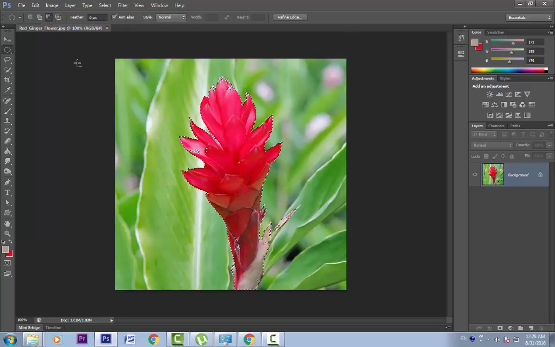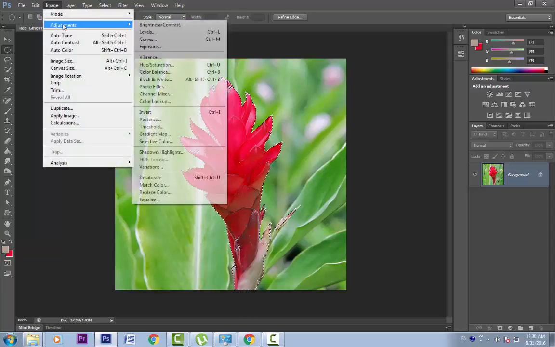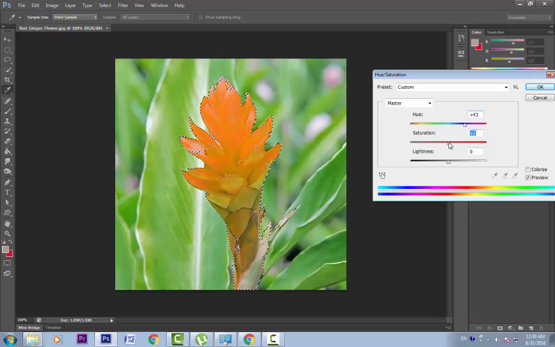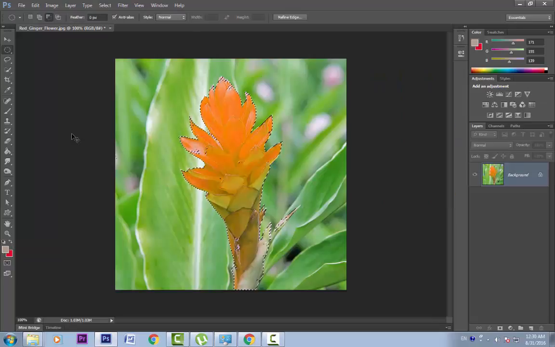selections. Now that I've got my selection, I'll use my adjustments, hue and saturation again. I'll just set it to another color. Okay, deselect, Control D to deselect. So this color range comes in handy to select a range of colors.